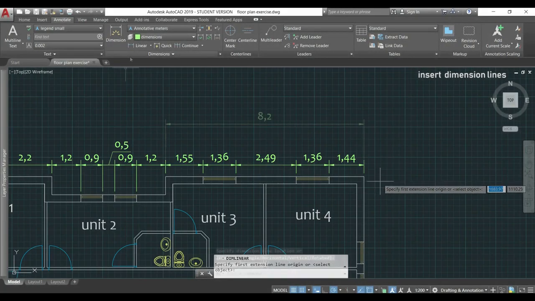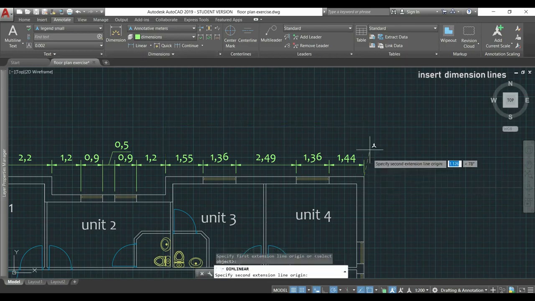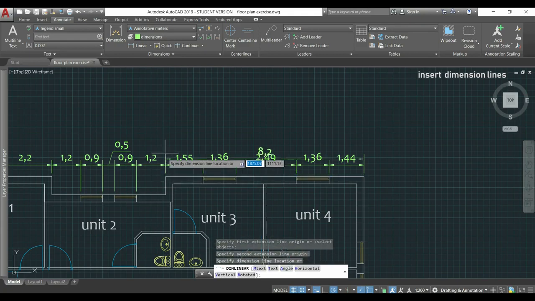To draw the dimension of this entire wall, it's basically the same as before. I click in both points, move up the mouse and click, for example, there.